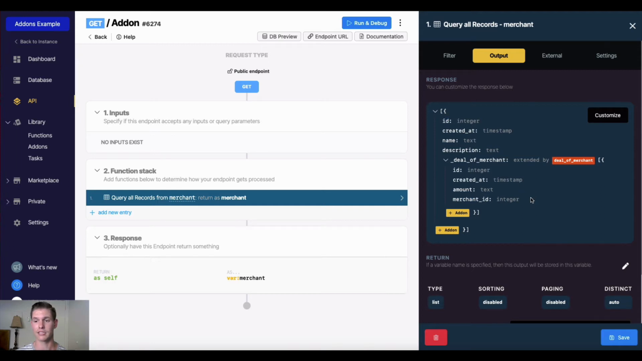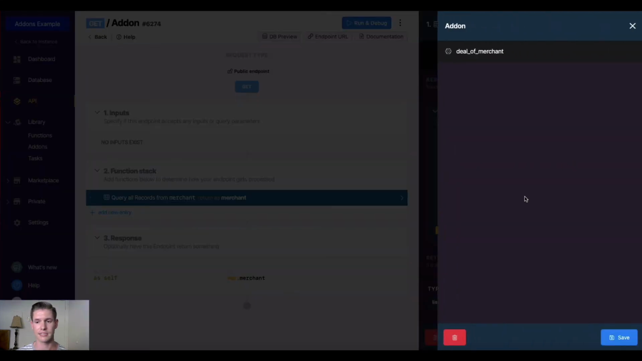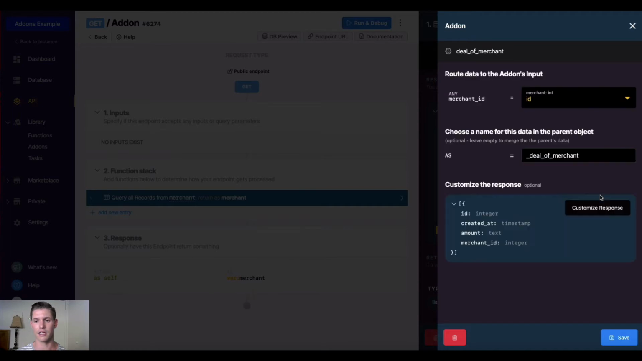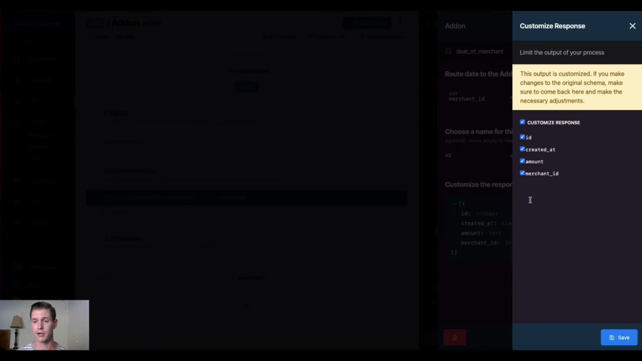So we can customize the response of this add-on if we simply go into this orange button here, click on the add-on, it opens up the settings, and then right here we can click on customize the response. Once we do that, we can select customize the response, and we can deselect anything we don't want from our response. So let's say I wanted to get rid of created at and maybe this merchant ID. So I'm just getting the ID and amount right now.